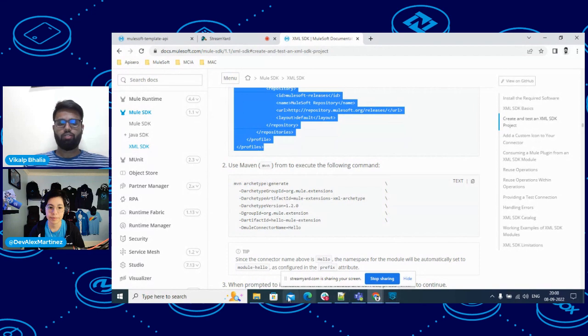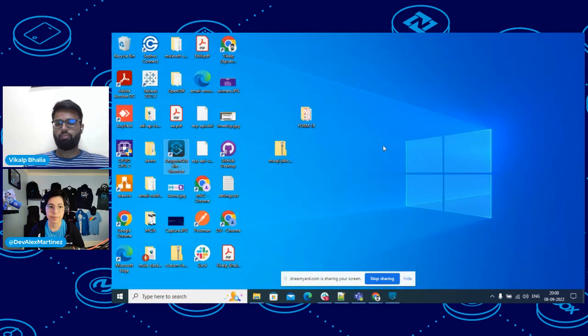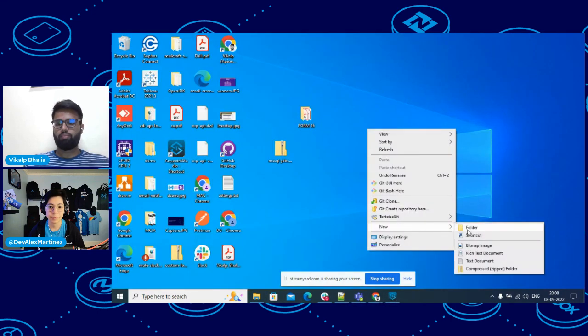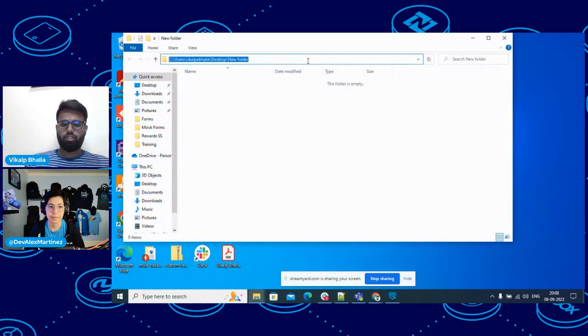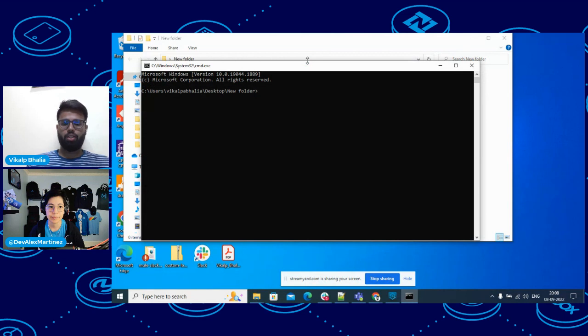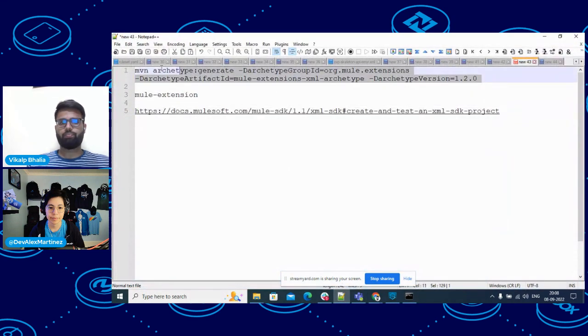Okay, so let me just create one. I'll just create a new folder under it. Let me open Maven. I'll just execute that command.